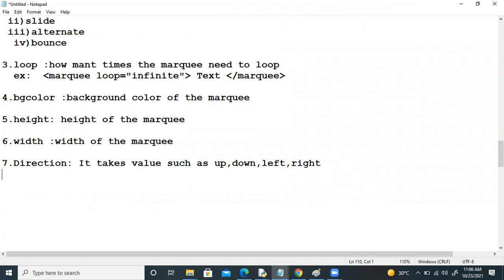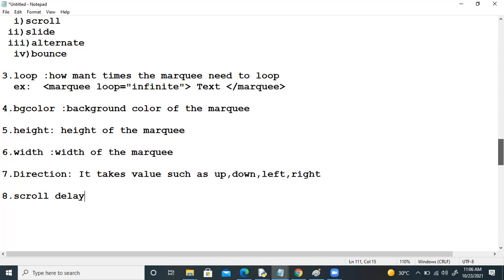Next is scroll delay. Scroll delay, right? What is the delay time you want between the scrolling? Do you want to scroll fast or very slowly? What is the time gap you want between each scroll amount, right? Scroll delay, right? Okay, one second.